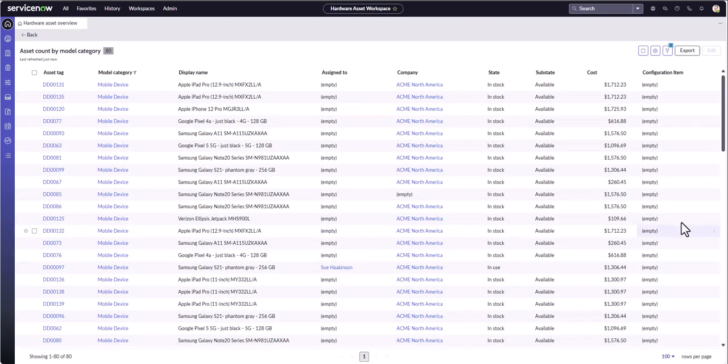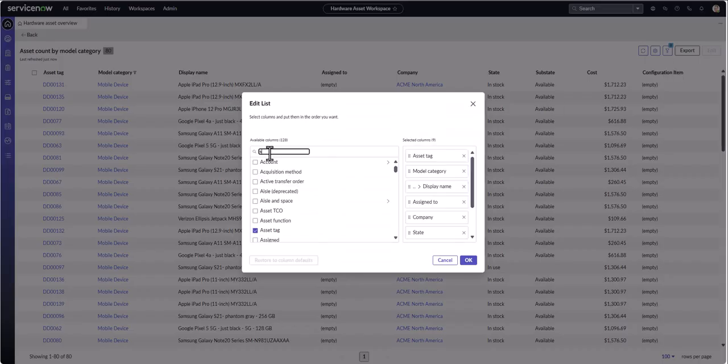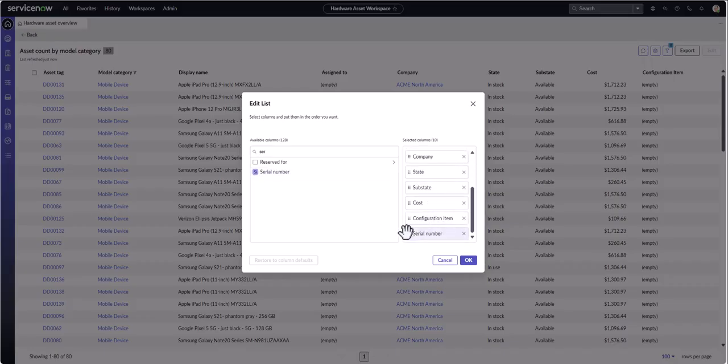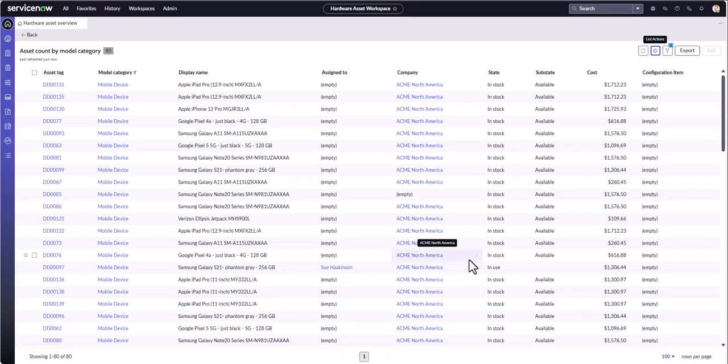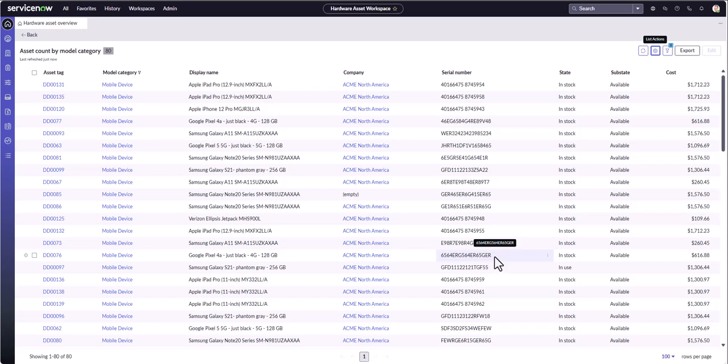So this is a simple list view. I can customize this further if I wanted to bring in other fields. Let's say I wanted to bring in the serial number of the device. I can bring those fields in as well. So I've just brought in the serial number. I can move that up or down. I may not need to see the configuration item information at this time. I may not be too bothered about who it's assigned to either, so I can play around with those values and the filters and in the drag and drop view to get a custom view that's specific to me.